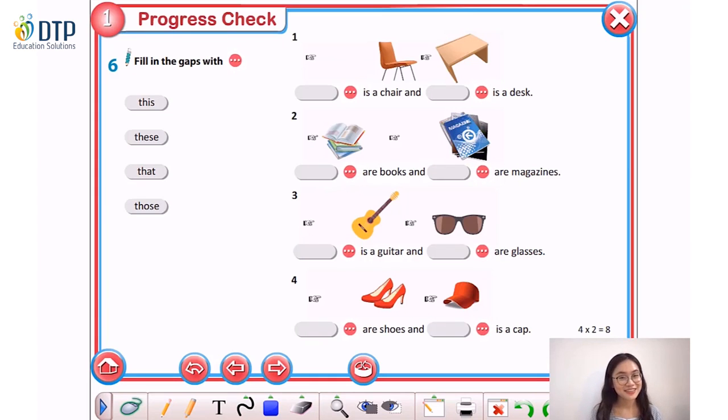Now, have you finished? Yes, already, right? So number 1, we have a chair. Of course, this is a singular noun. Desk is also a singular noun. So which one should we use for chair? And which word should we use for desk? We use that here. Very good. That is a chair. And okay, good job. This is a desk. Very good.